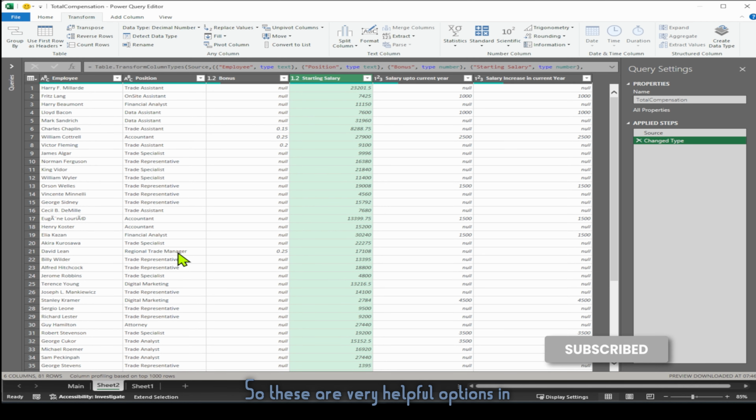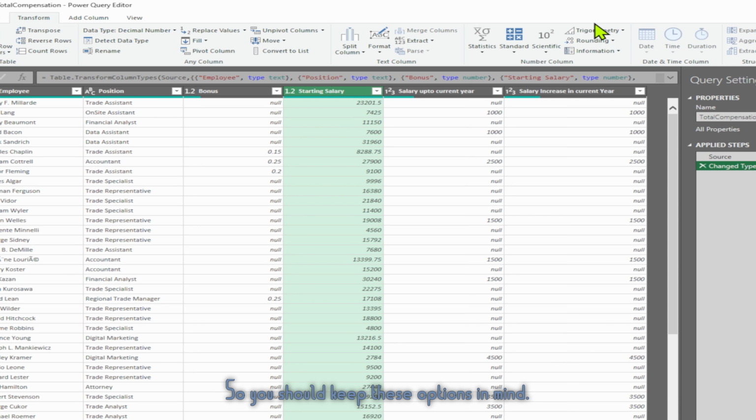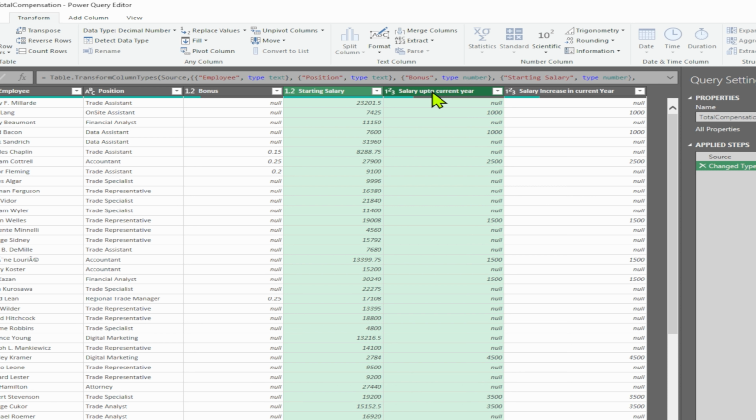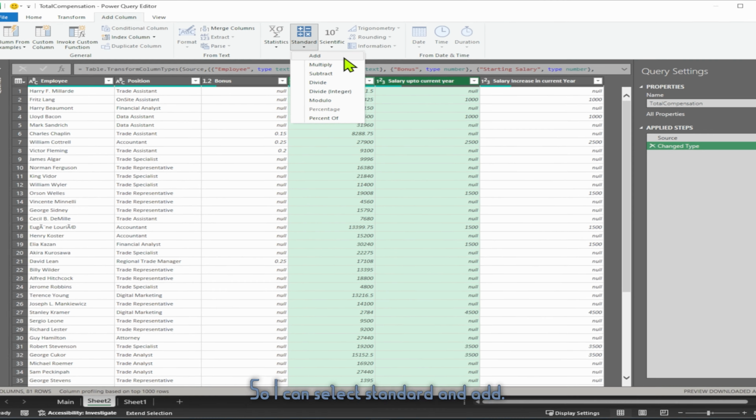So these are very helpful options in Power Query for number transformation. Keep these options in mind. Now let us get back to our addition. Now this is very important. If I choose 2 columns, I can calculate the starting salary with yearly increment. However, the transform options are inactive now. Since I need to add columns, I will find these options in Add Column over here. So I can select Standard and Add.